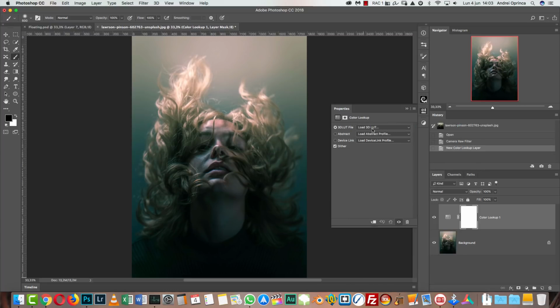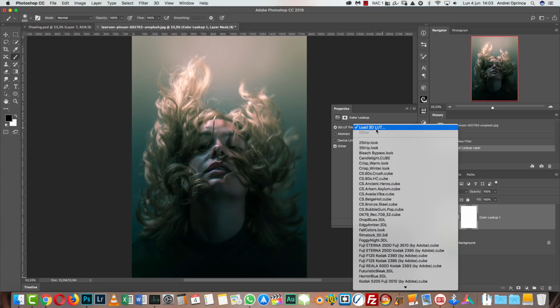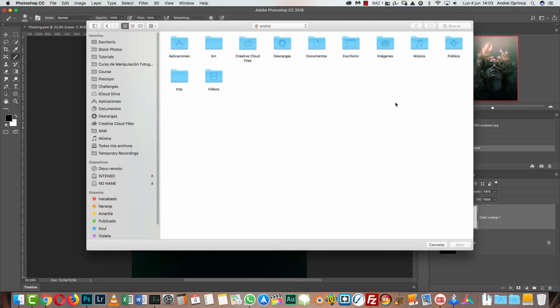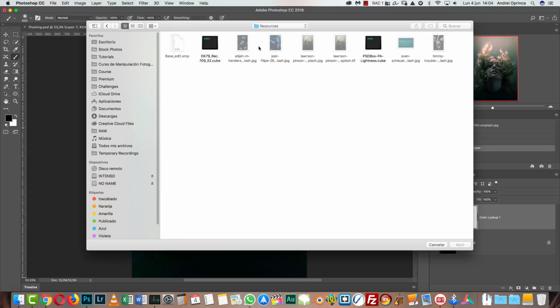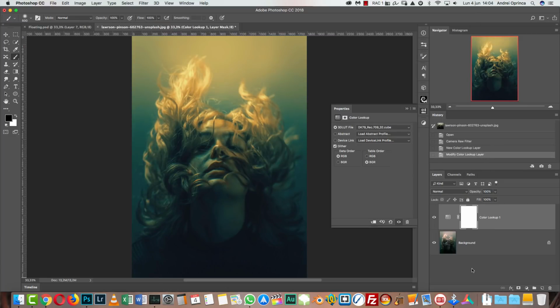So just click here on Load 3D LUT and choose Load 3D LUT. This will open a file browser, and I'm going to locate my resources folder, and here it is. And you'll find two files here, the one called DK79 and PSD Box P8 Lightness. And let's open this one, DK79, open it, and this is the effect that you get.